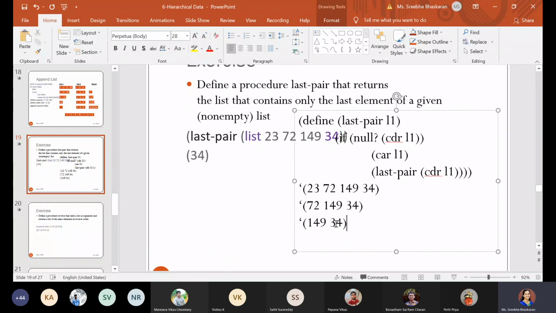Now, when we are here, if null of CDR, so CDR of this list means it is 34. It is not an empty list. Again, it will call the last pair procedure, passing CDR of this list, which is list 34. So now when you check if null of CDR, for this list, CAR is 34, CDR is an empty list. Condition will be satisfied. So now when you are saying CAR of L1, what do I get from this list?